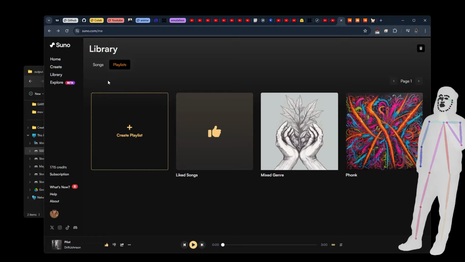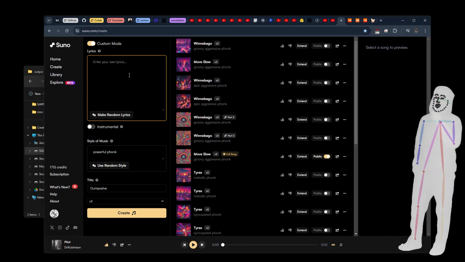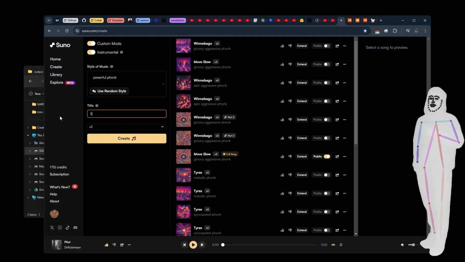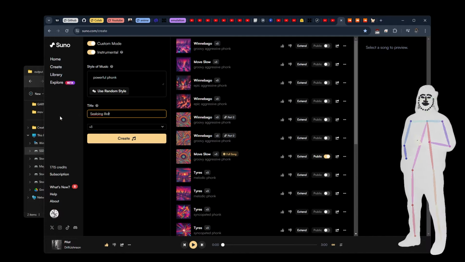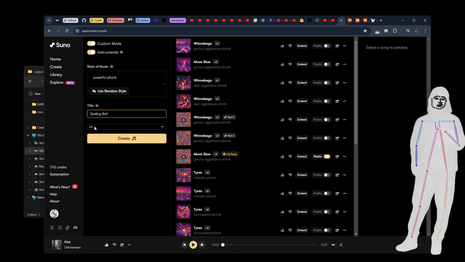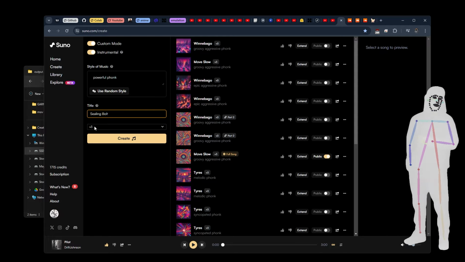So we'll have a little bit of fun real quick. First of all, if we go over to create, there's a couple of things you can do here. You can obviously hit instrumental. And if I just put in a name here like ceiling bolt, it doesn't affect the generation at all. It's just the name of the track. The V3 is actually amazing. The V2 is a big improvement, but V3 is amazing. You'll see in a minute.